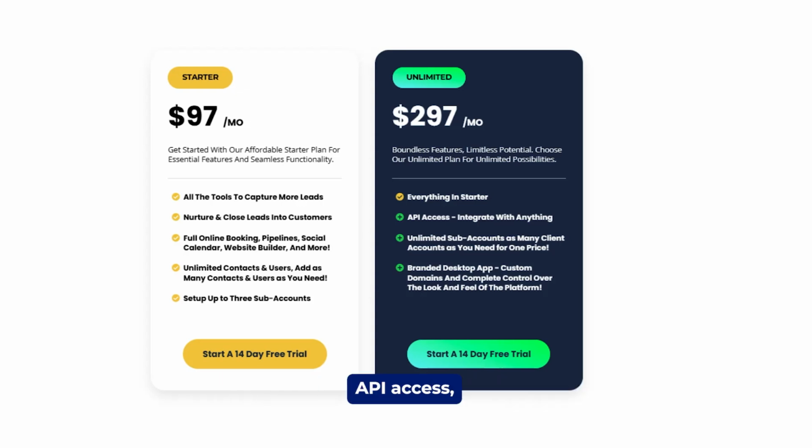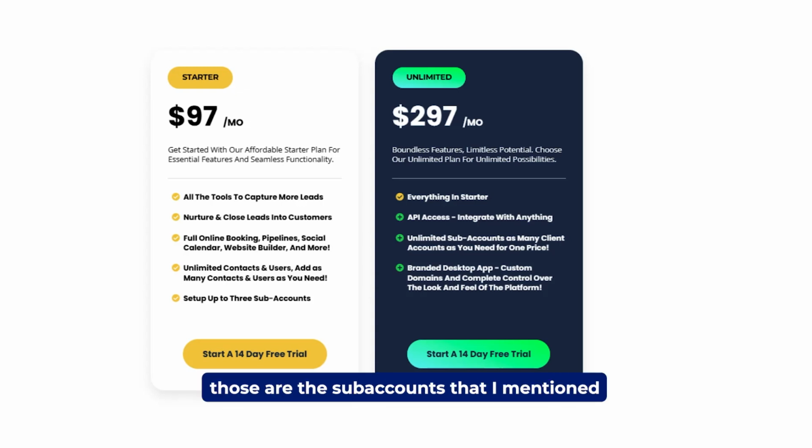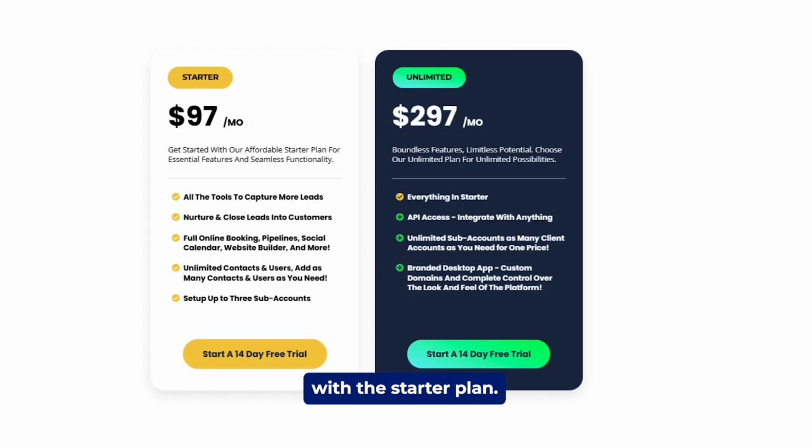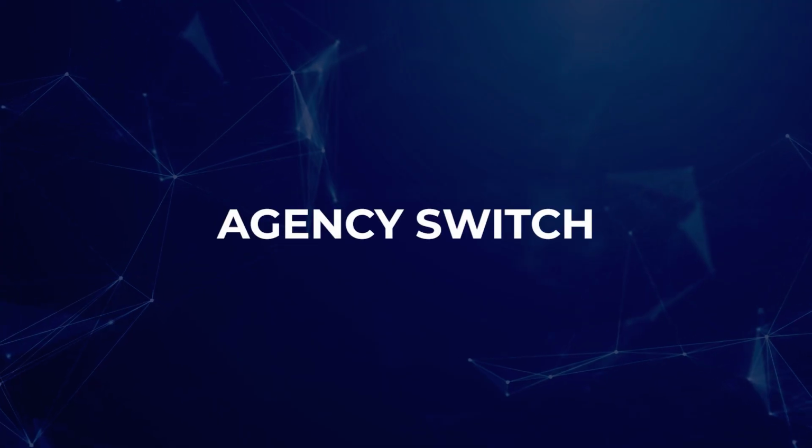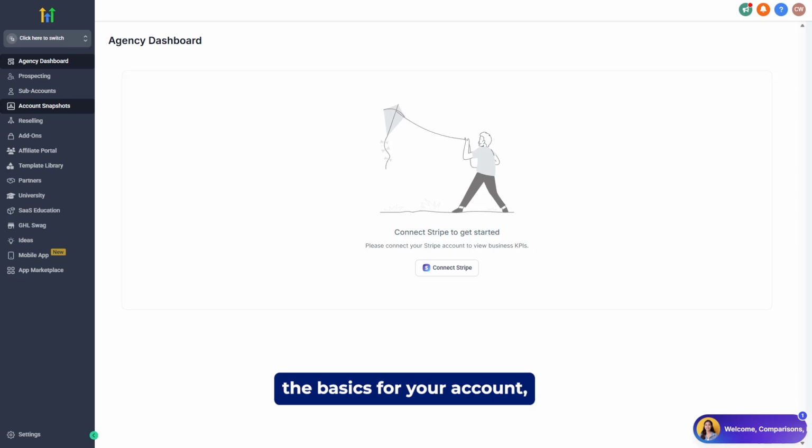And with the unlimited plan, you'll not only get everything that already comes with the starter plan, but you'll also get API access, unlimited sub-accounts, and even a branded desktop app. But if you're only starting out or you've only got 3 or fewer leads and clients, those are the sub-accounts that I mentioned, you should just stick with the starter plan. The starter plan is more than enough for anyone who doesn't already have a lot of lead volume or at least 3 current clients.